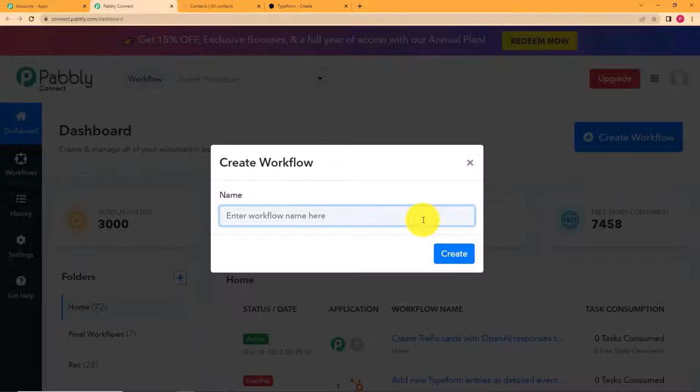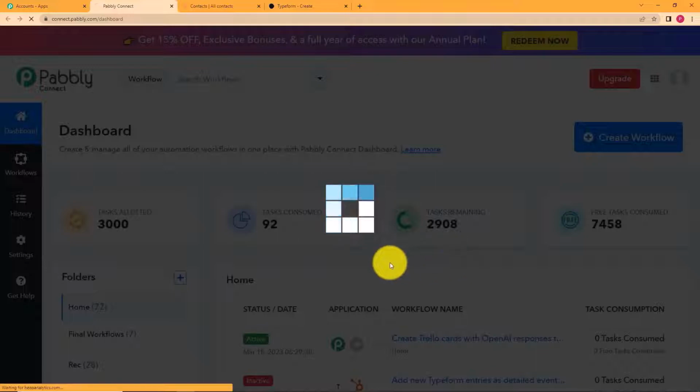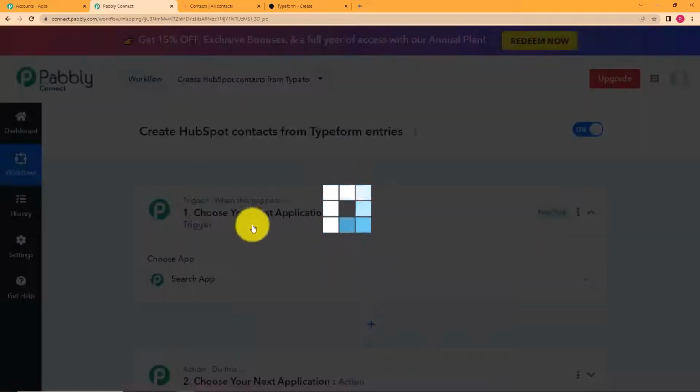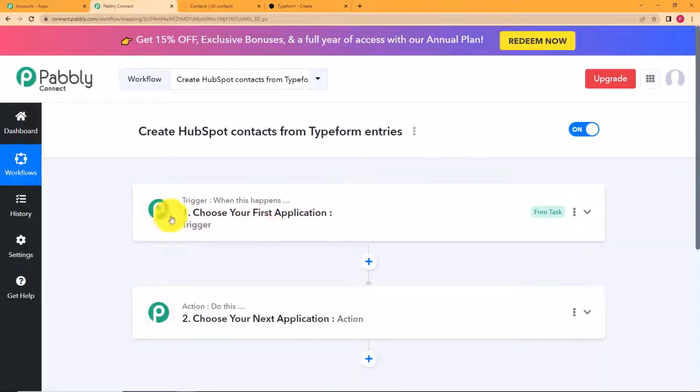I'm going to name it as Create HubSpot Contacts from Typeform Entries. Okay, click on Create. And then a blank workflow will be created for you. Like you can see on the screen, there are two boxes. One has trigger written over it and the other has action.